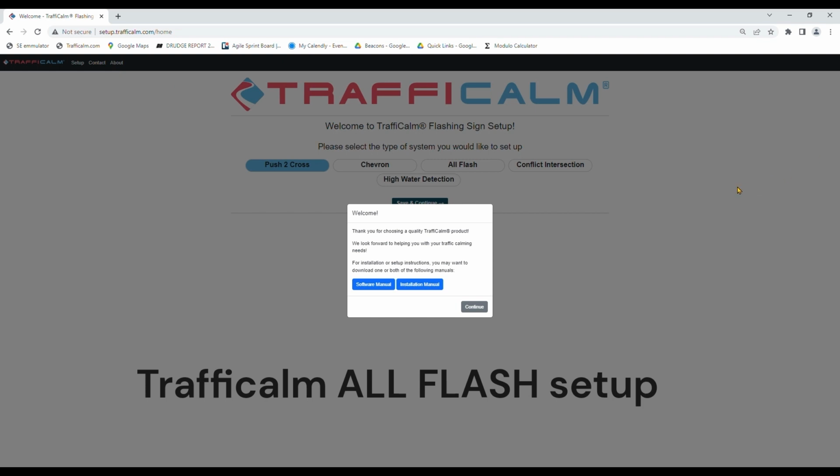All right, welcome to TraffiCalm Flashing Sign Systems video to set up an all flash. All flash is like if you have a warning sign that you just want to flash, you can set it up to flash 24/7, or you can attach a radar to it. It can be radar activated, so if traffic's coming, it could flash a stop sign ring, an LED ring.